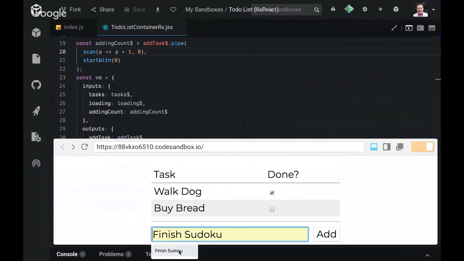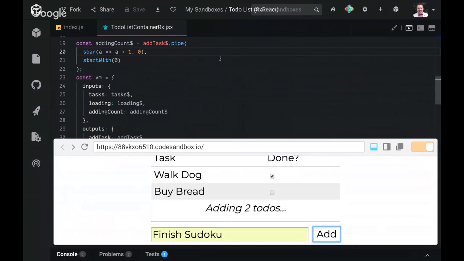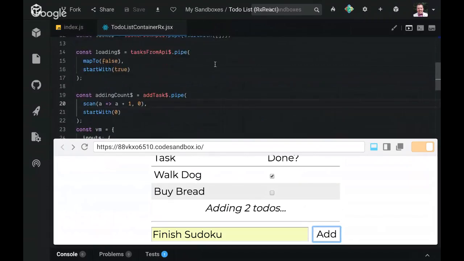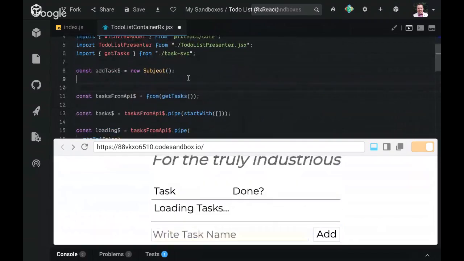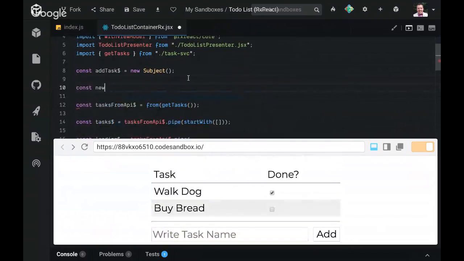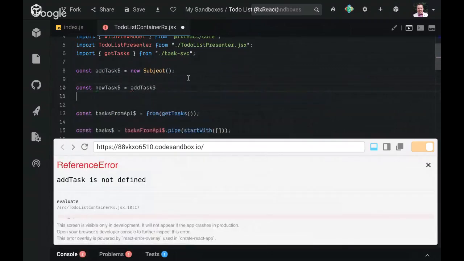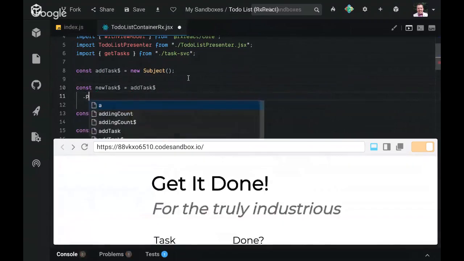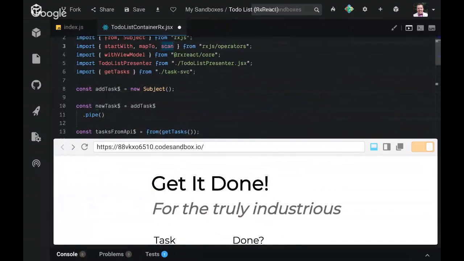So now, if I say finish Sudoku, do it again, adding 1, adding 2. Now, it doesn't actually release them at all. So what I'm going to do is have const newTasks, new task. And what this is going to be is I'm going to do a flat map here.